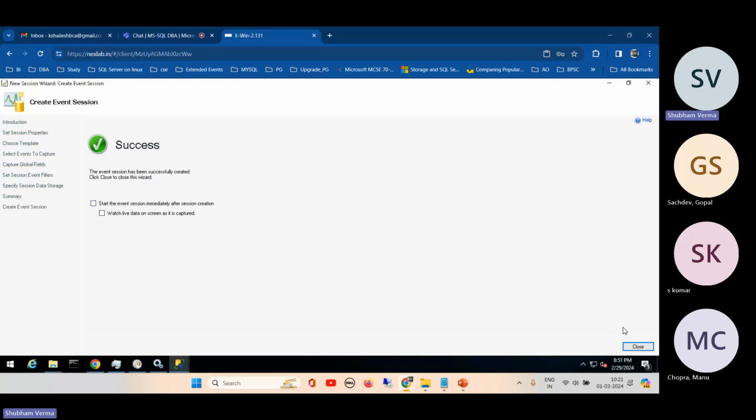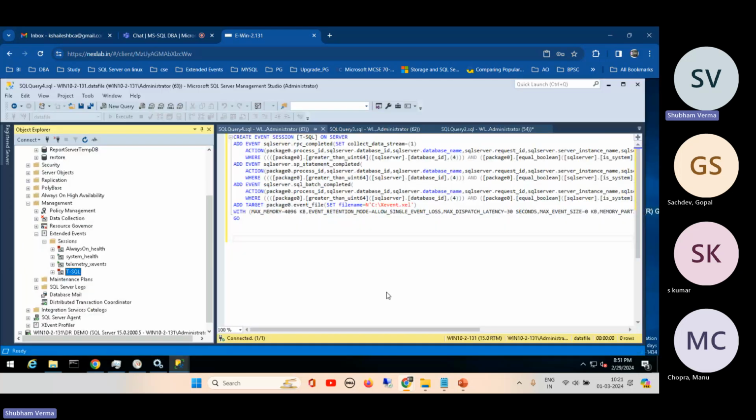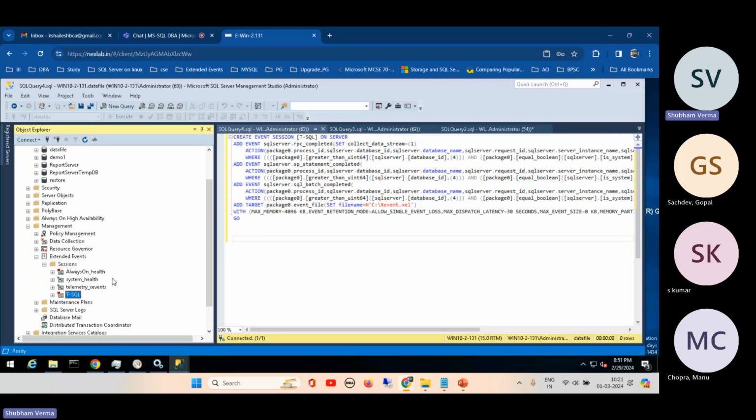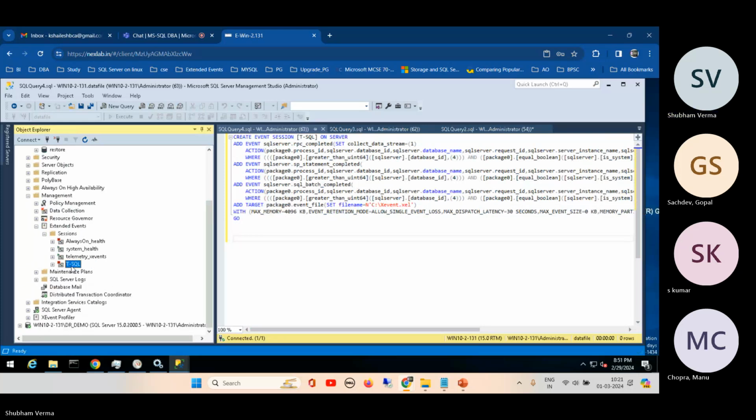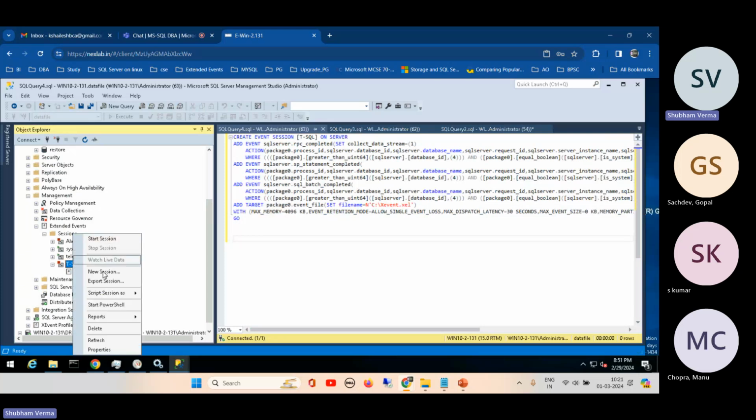So we can start automatically, then click this one, else we can close and restart manually. I'm stopping it here, close. This is done. Let's refresh. We created TSQL. See, it is in stop mode. We can see all the package name and file name, and we will just start here. Create session, start session. After starting, we can watch live, because we don't have any data currently. So, start session.